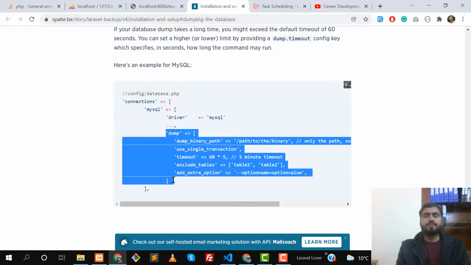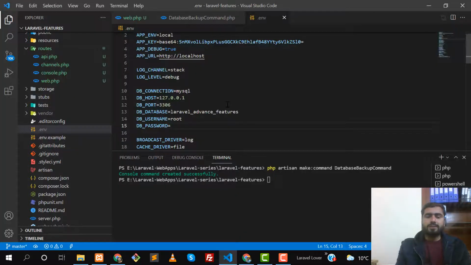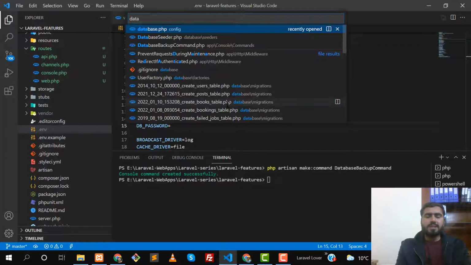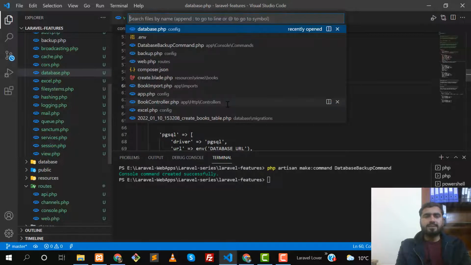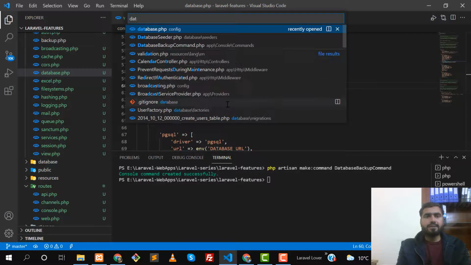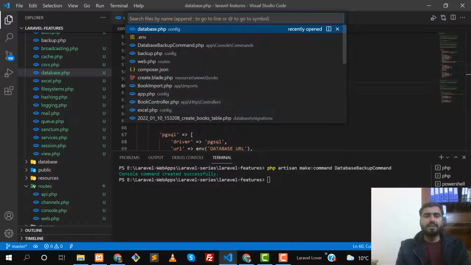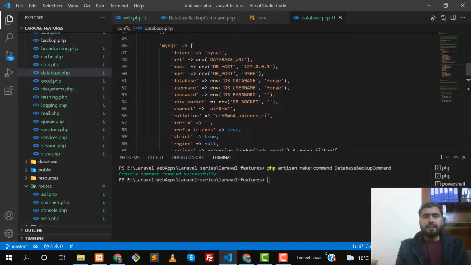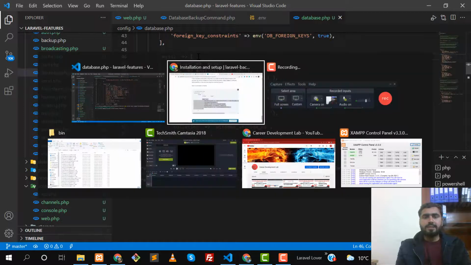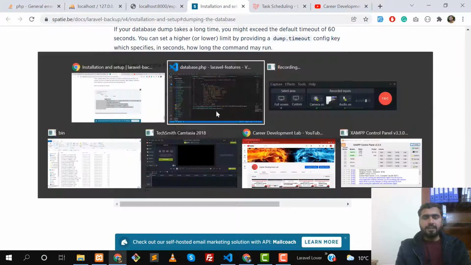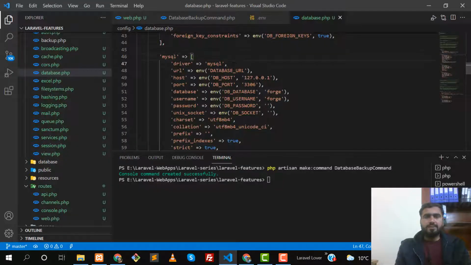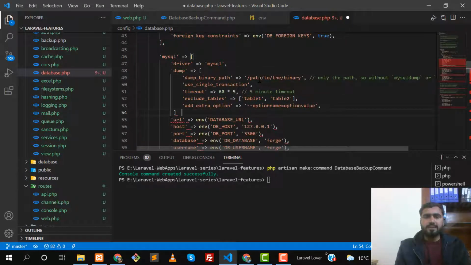Now the next step, you need to go to your database.php file and add this in your MySQL array. Let's go to the database.php file. How do I open all these files? I press Control P, and then I can find any file. Then here you need to add this. Let me copy this. After this driver, you need to add this stuff like this, and then add a comma here.